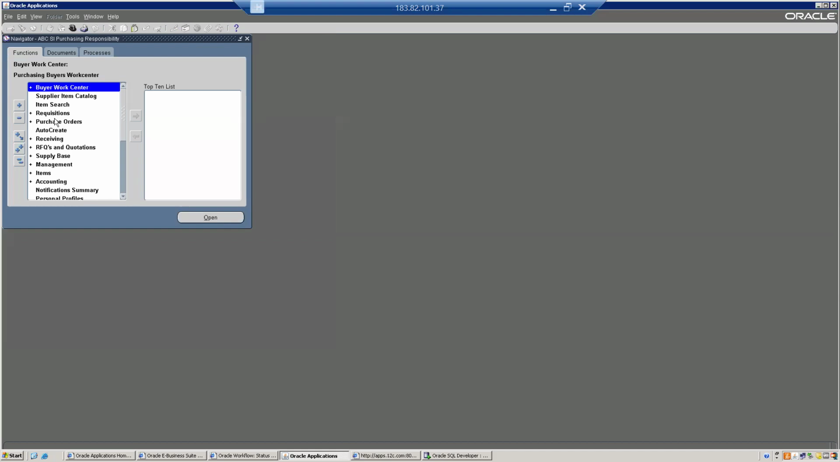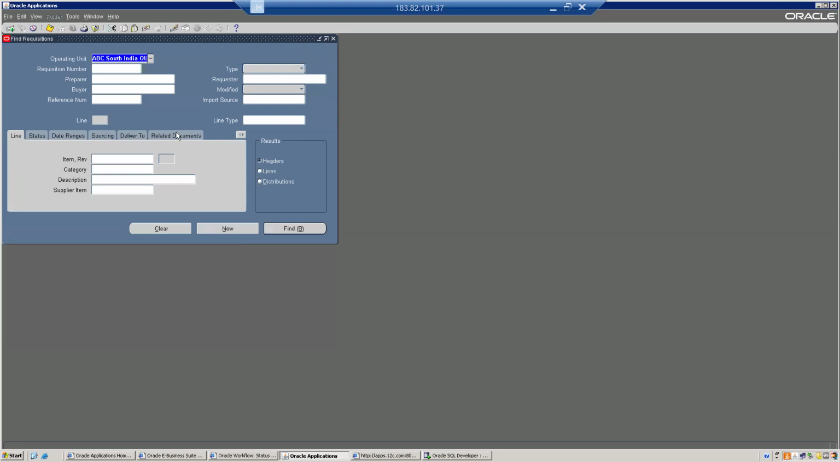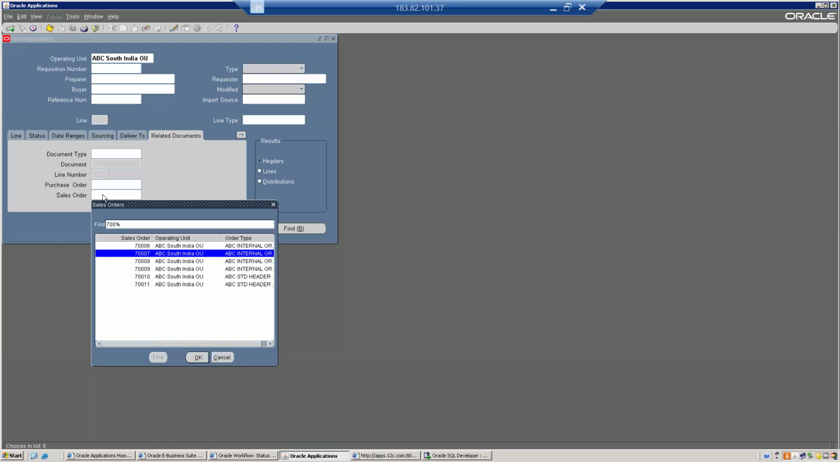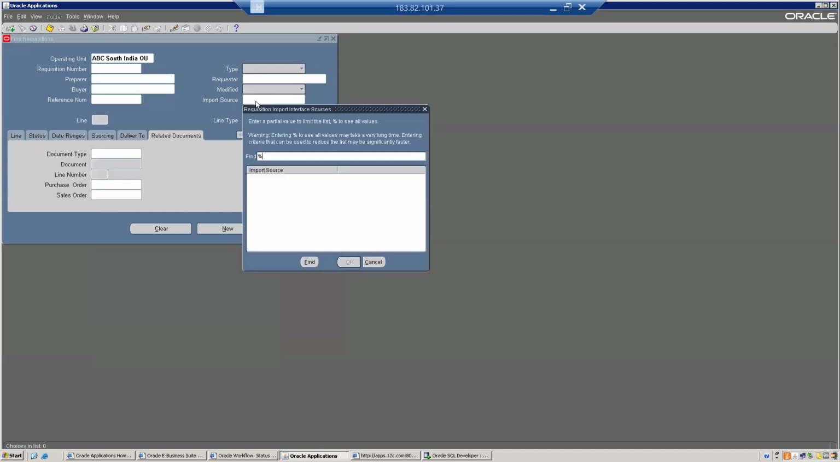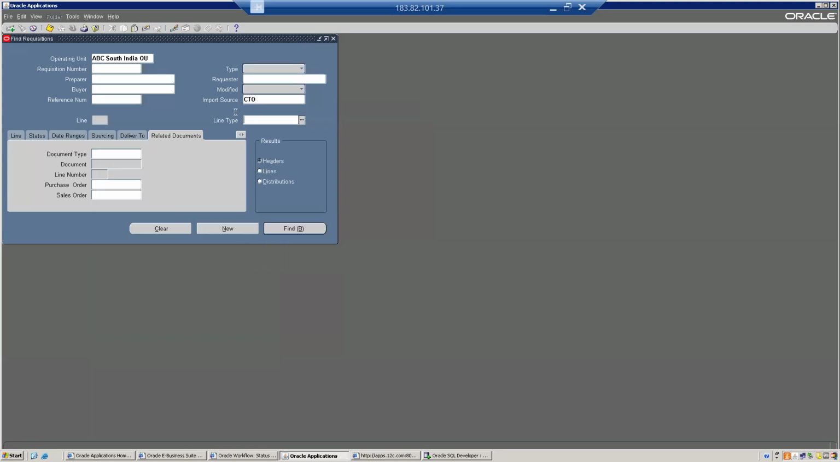Find the approved requisitions. So here, the suspect drop shipments will come. Okay, only drop shipments will come here. So how can you find this? The import source. Here you can find with CTO. Okay, import source CTO. It is the one reference, and you can even find with the item. That's just basic search criteria.